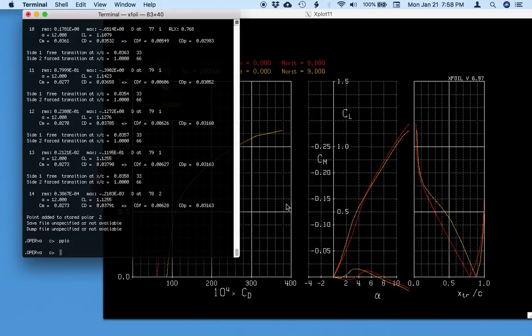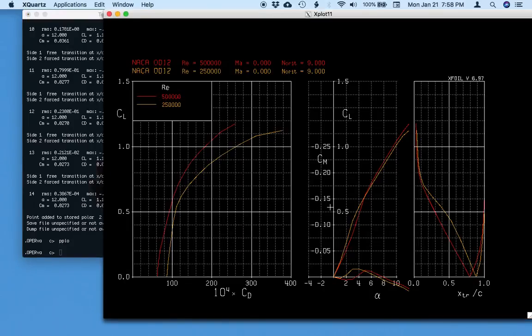And now notice I have two airfoils, or two solutions on here. One for the NACA 0012 at 500,000 Reynolds number, and the other for the NACA 0012 at 250,000 Reynolds number. What you will note is our lift curve slopes look pretty close to one another. Our moment coefficients do change, so there is a substantial change in both of those. So a change in that Reynolds number does have a pretty big impact on the moment coefficient.